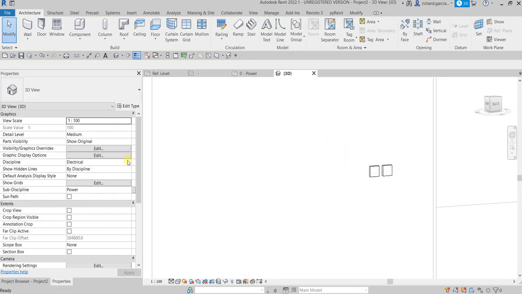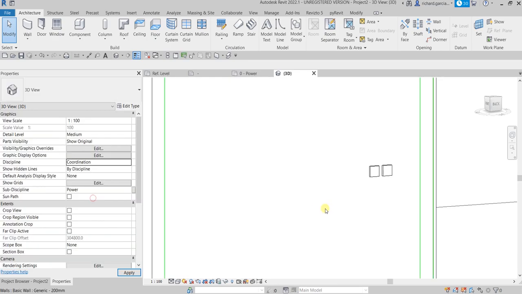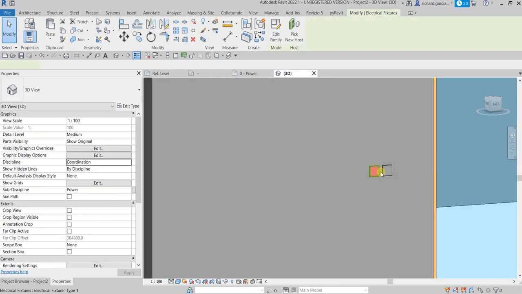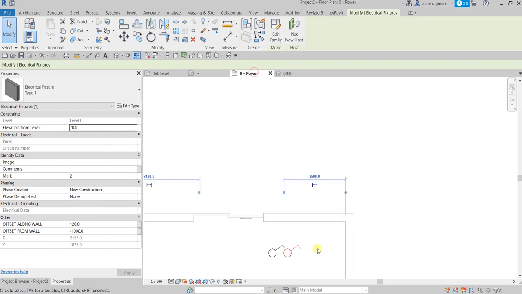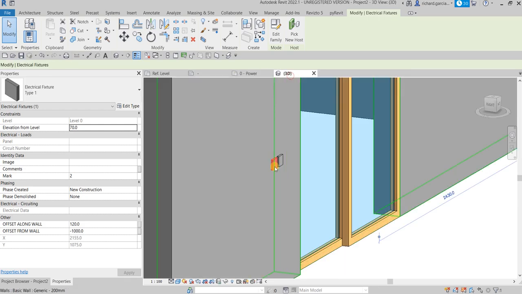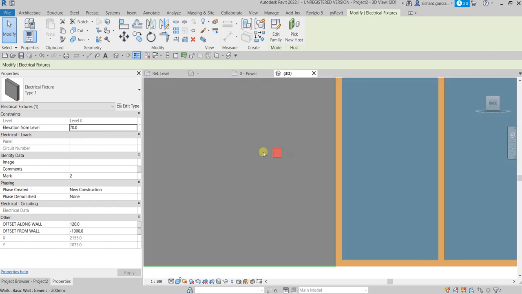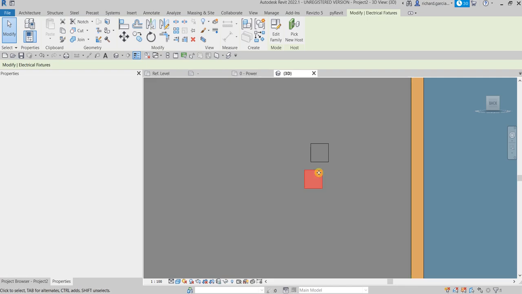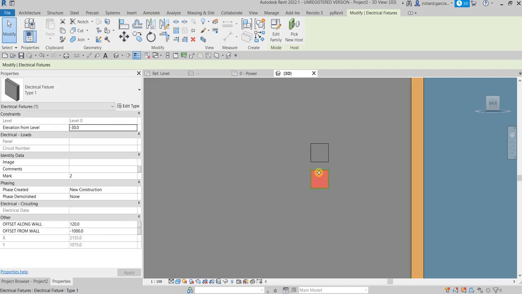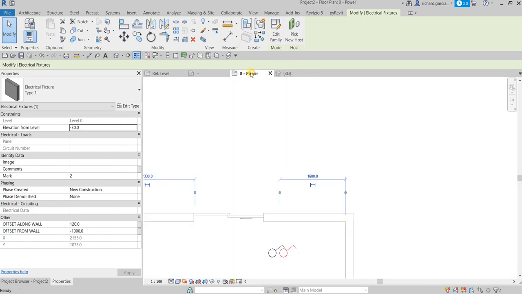Okay, let me change the discipline to coordination and shaded it. So as you can see, it's still on that place. It's only the symbol that is moving, which is what we needed. So because sometimes it happens that your switches or fixtures are stacked when placed in the project, right? Something like this. So that's where you need the parameter offset from wall.